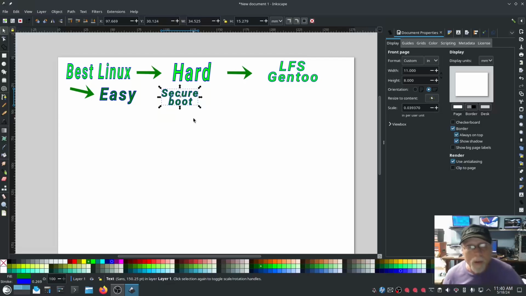I can't think of any more off the top of my head. I'm sure I'm missing one. But secure boot by default is going to be easier for the brand new user to not have to figure it out on their own.